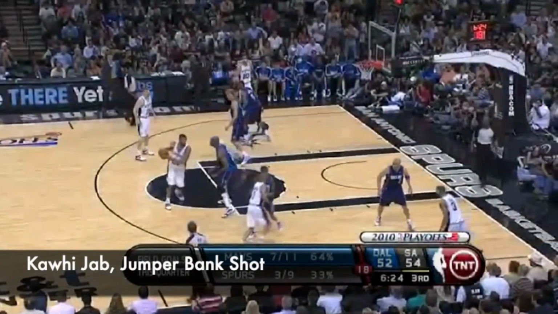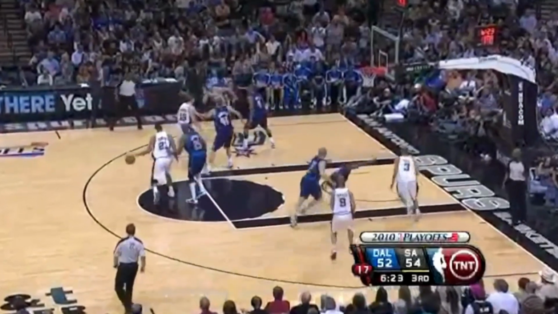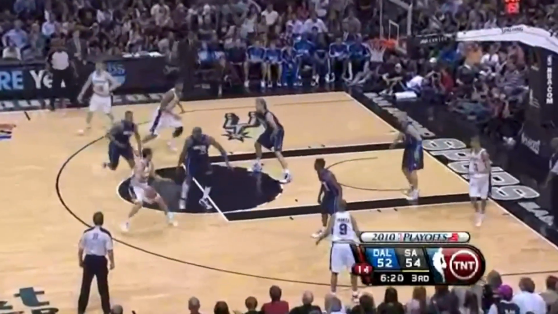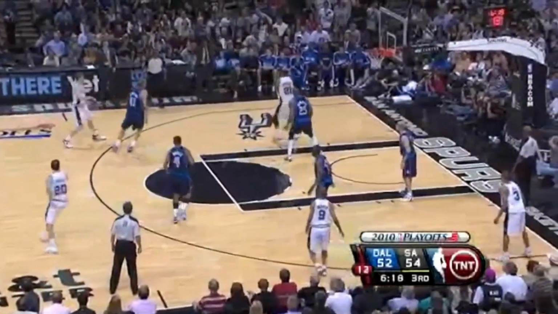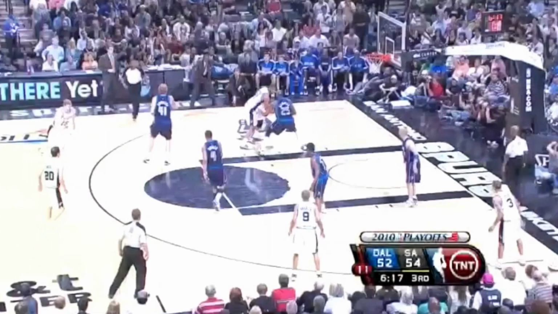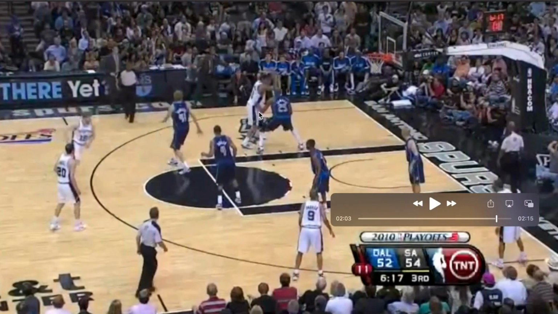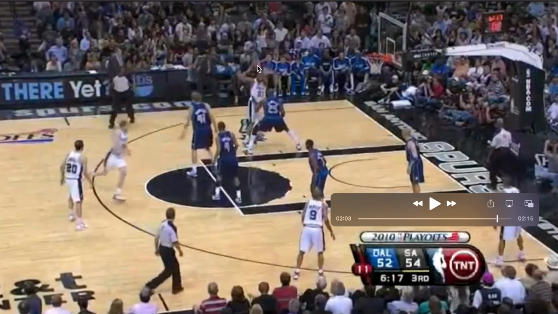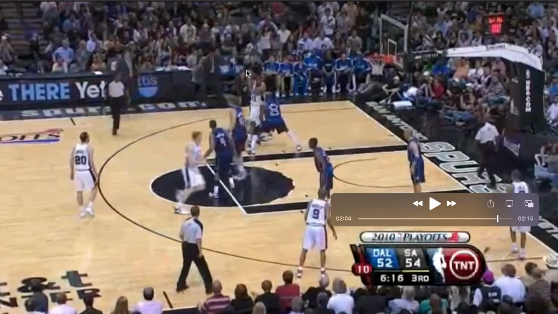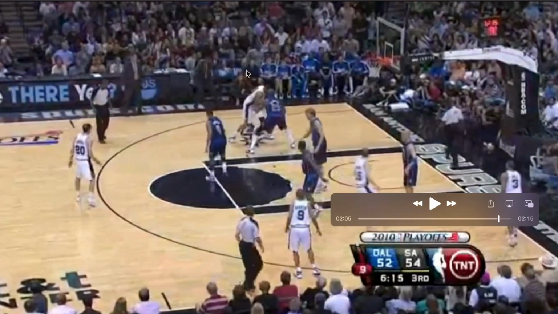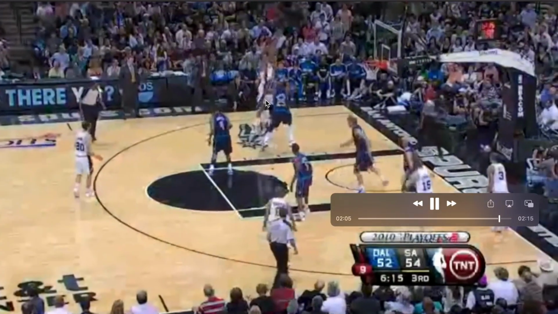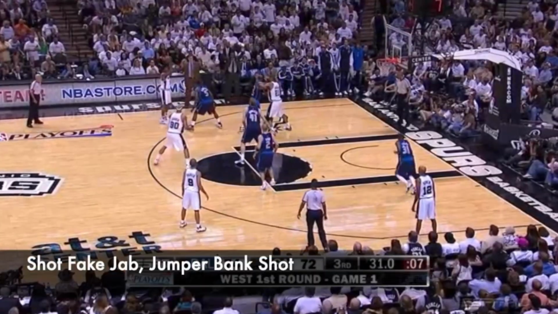Now this is the quad jab. So I want you to watch when he catches the ball right here out of this shake action. He's going to face up. The hand is on his hip right there. He's going to go over the top right there with the ball. Then he's going to quickly rip it through right there. Get it back to his left hip to shoot over top with that bank shot.